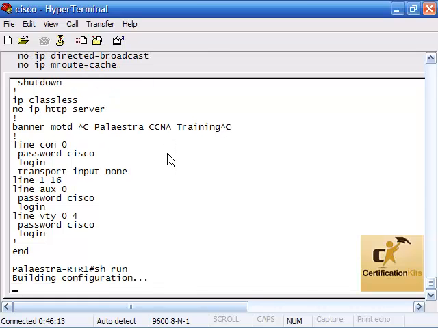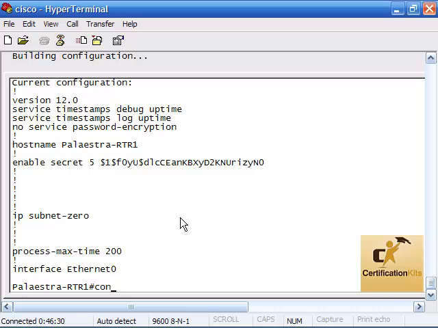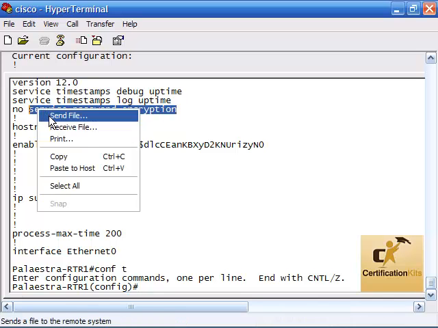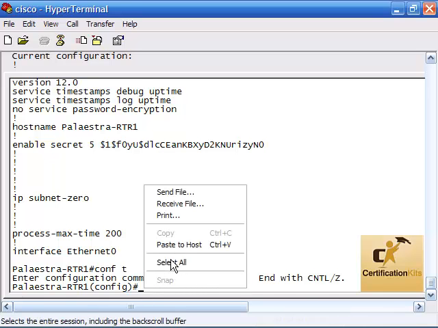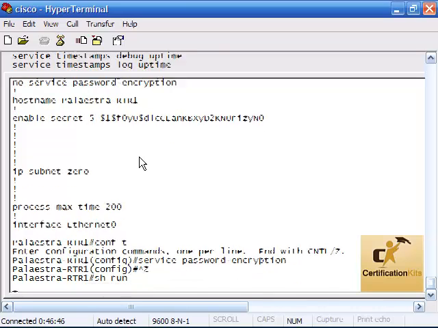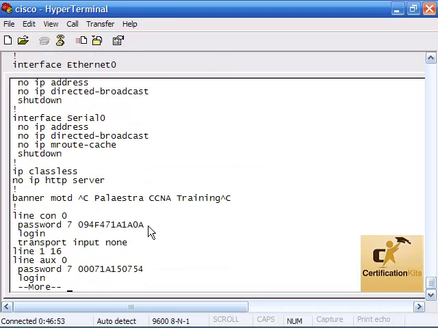If I want to, I can encrypt all the passwords on the router. If I do a show run, I can see the command right here. It says no service password encryption, meaning service password encryption is turned off. If I want to turn it on, I just remove the no from the statement. So I'm in the router prompt, I go to global mode. Again, if I want to be really lazy and I hate typing, I can copy, paste, service password encryption, and watch what happens. If I do a show run now, all my passwords are encrypted.